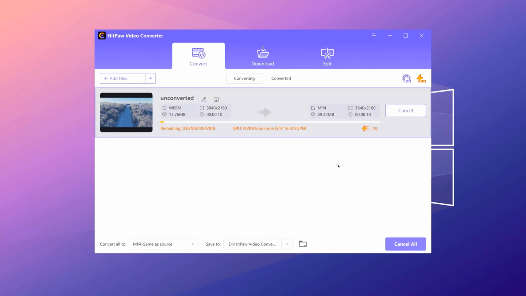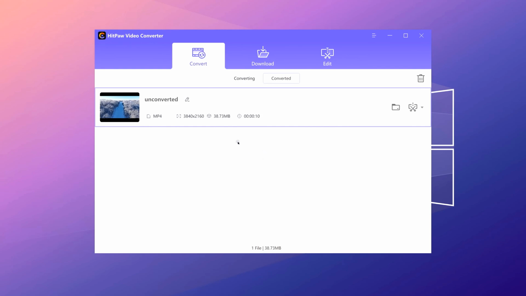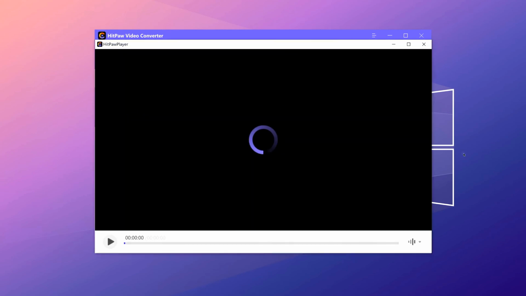Third, click on convert and wait for the process. Within seconds, the conversion is completed and we can view the result. The file is also saved in the PC.